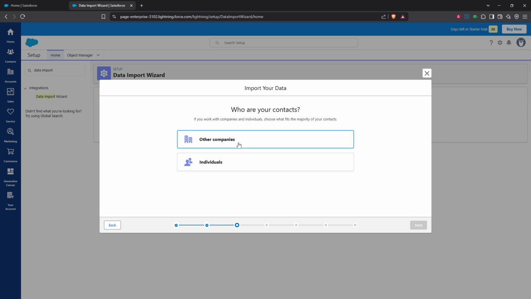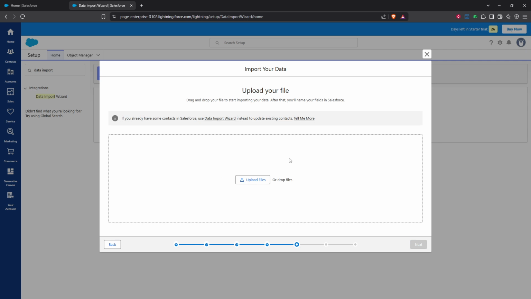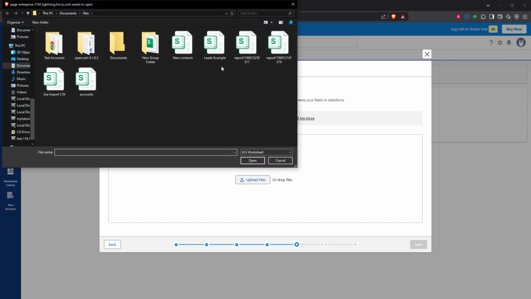This tells Salesforce that your data is ready and formatted in a CSV file, which is the focus of this guide. Next, click on the Upload Files button. This action will open a window that allows you to navigate through your computer and select the prepared CSV file you want to upload. Make sure you pick the correct file to avoid any mix-ups.